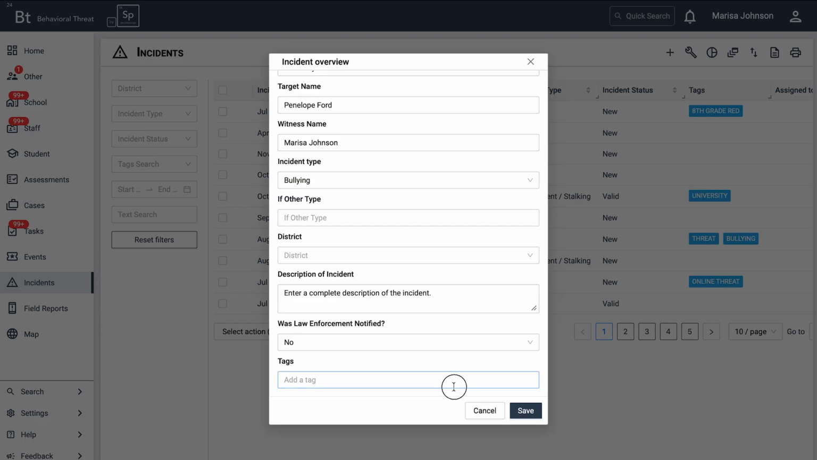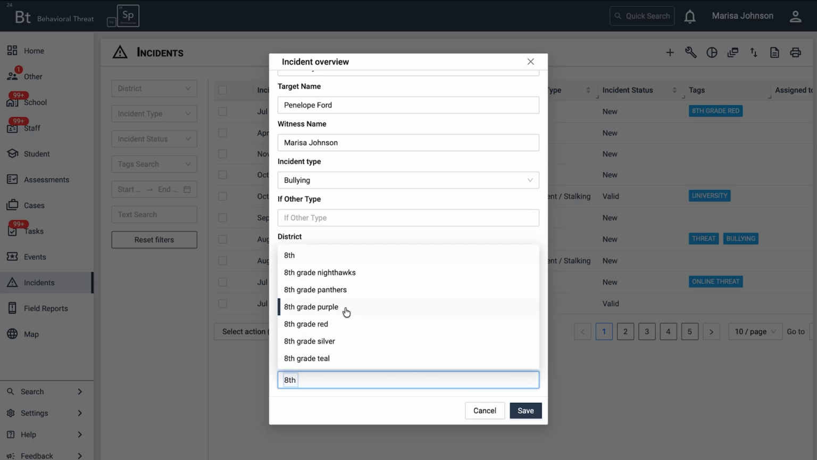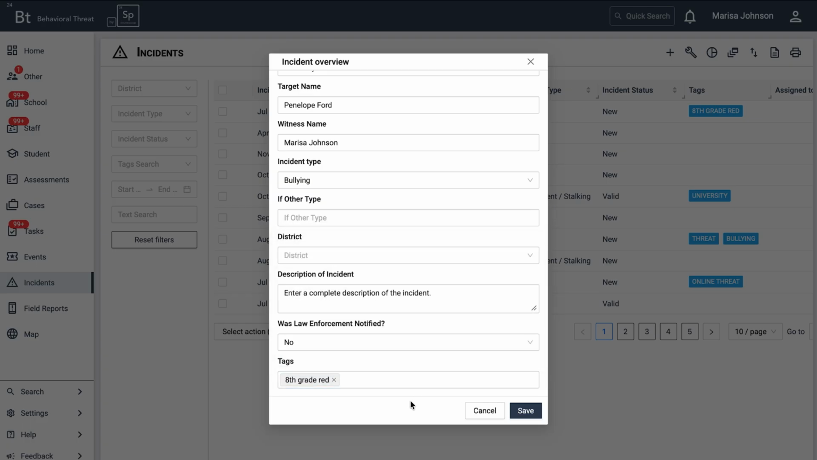If desired, add one or more tags to help organize and locate the incident later. Begin typing a tag to search for existing tags. If the tag already exists, select it from the list. To create a new tag, continue typing the desired tag and press Enter to save it.